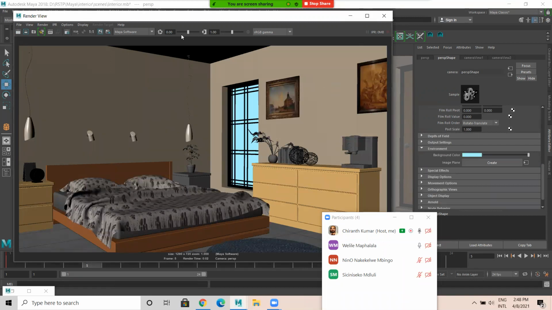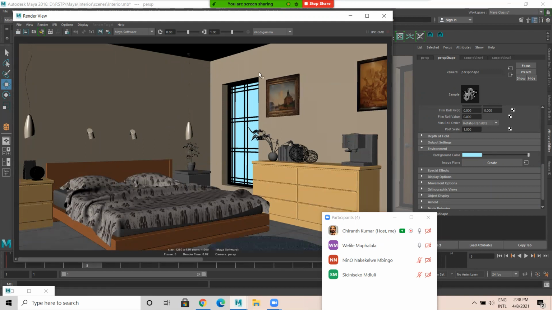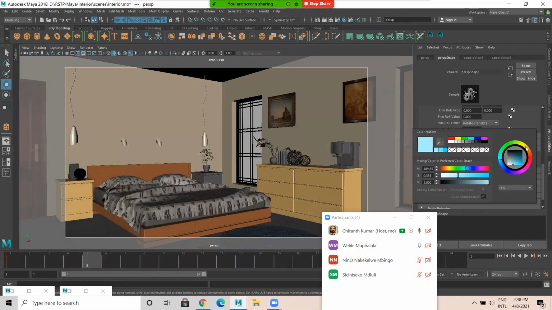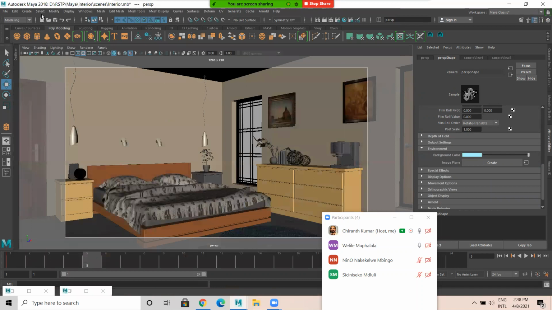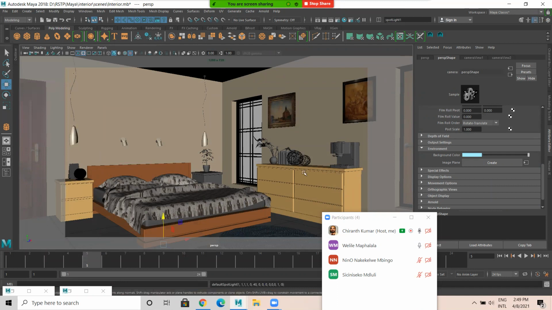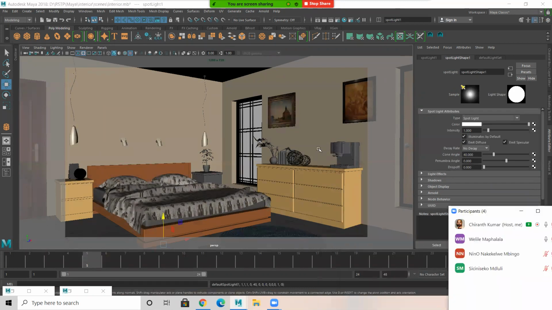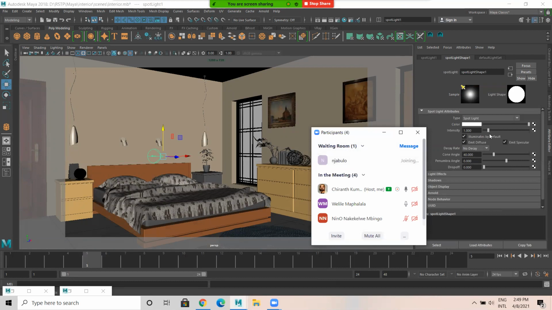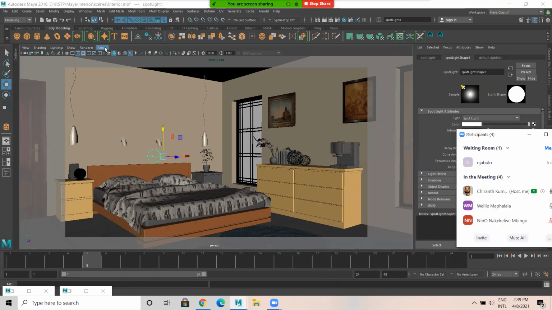Okay. So now we need light. I could make it with sun, but this is fine. I need a light. So create light, select spotlight. Now the spotlight is here. Let us see through this light. Select the light, panels, look through selected.